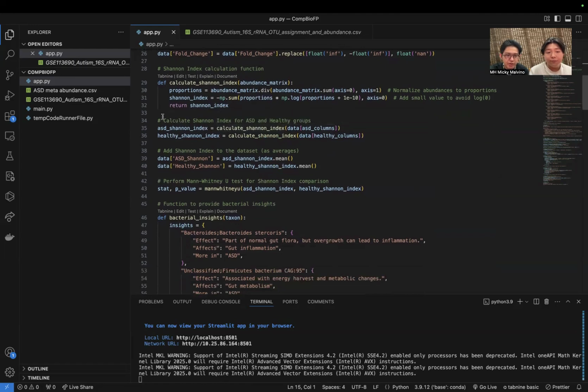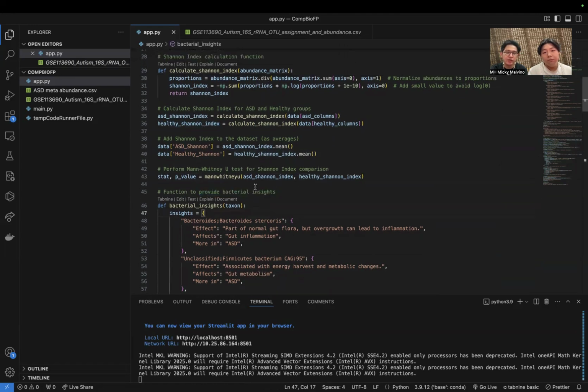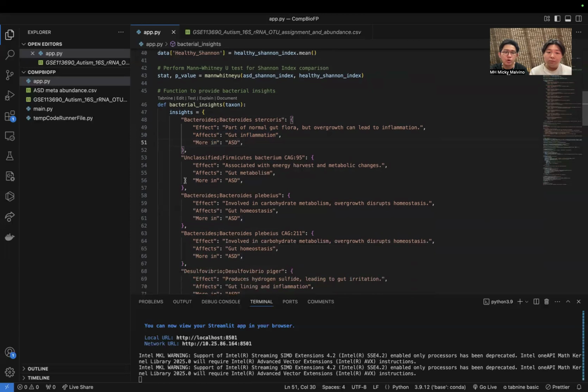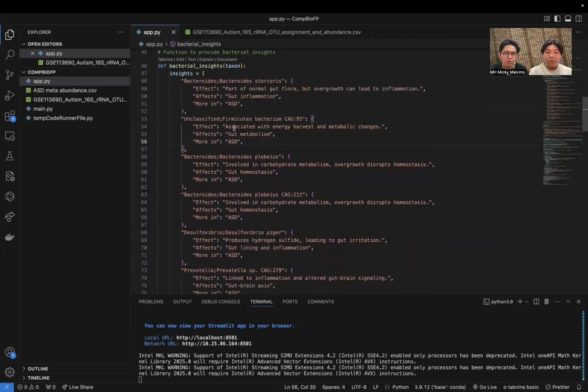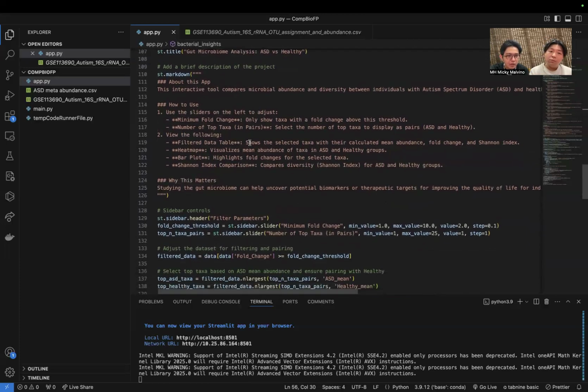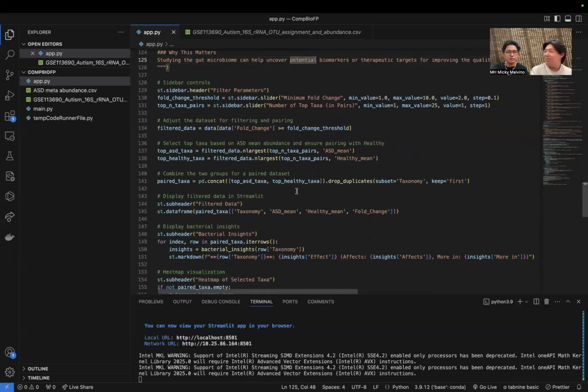Again, after the Shannon index, we also have the functions like the ones we showed before, where we show the bacterial insights of what the bacteria does in a human body, its effects and where it affects, and the amount of the bacteria, with how much more it is found in ASD or in healthy. Of course, we picked the ones found more in ASD to show more of a correlation. So here we have a couple of them, the top ones. Aside from that, this is just the Streamlit app and a brief description of the project.